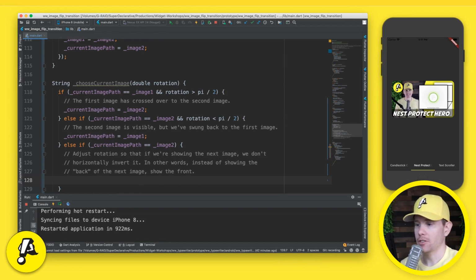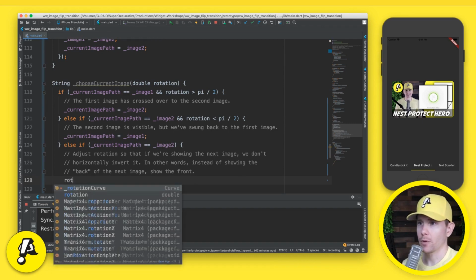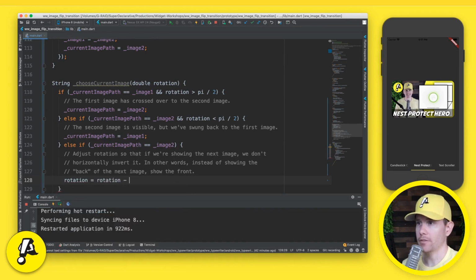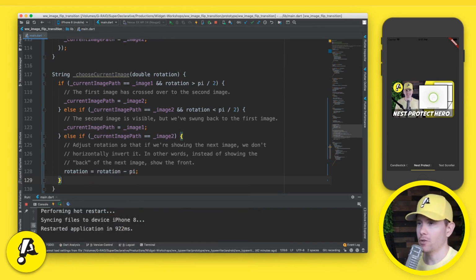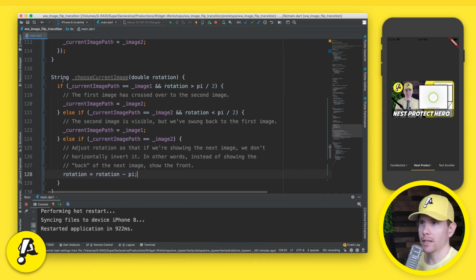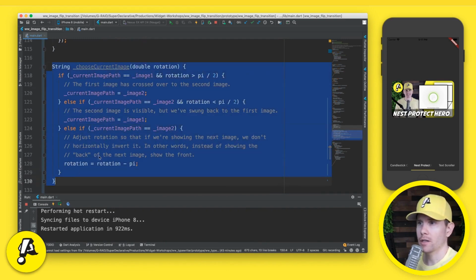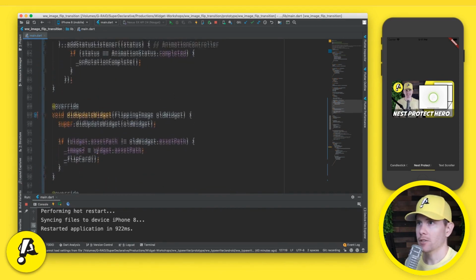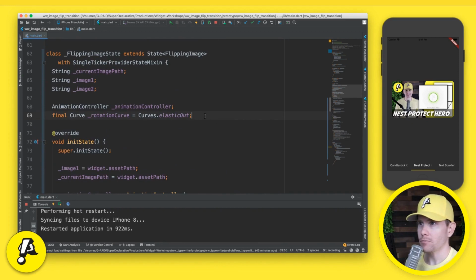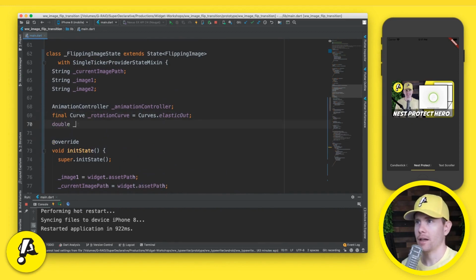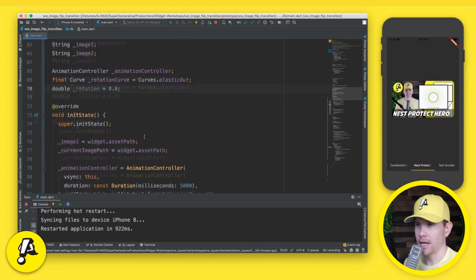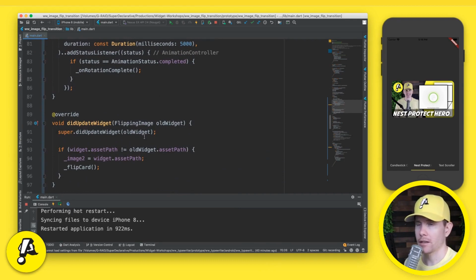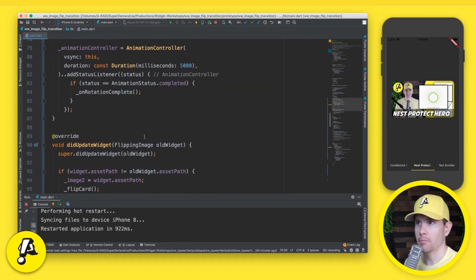And so we actually have to alter the rotation. We have to subtract pi from it. We have to undo half of the rotation. Now, because we are adjusting the rotation, this really isn't an operation that we can do in the middle of our build method. So I think what we want to do is have a variable called rotation, and keep this updated over time rather than calculating it inside of the build method.